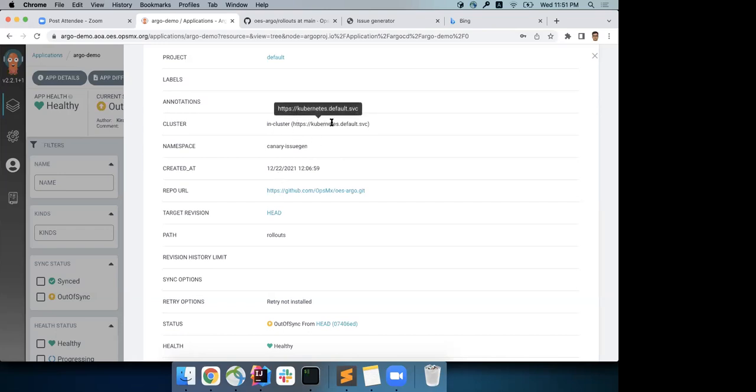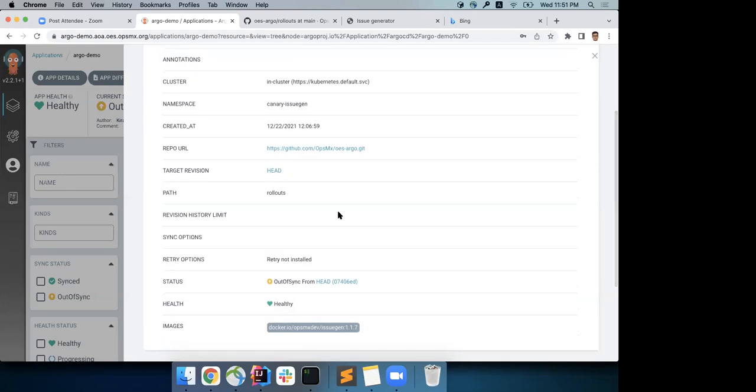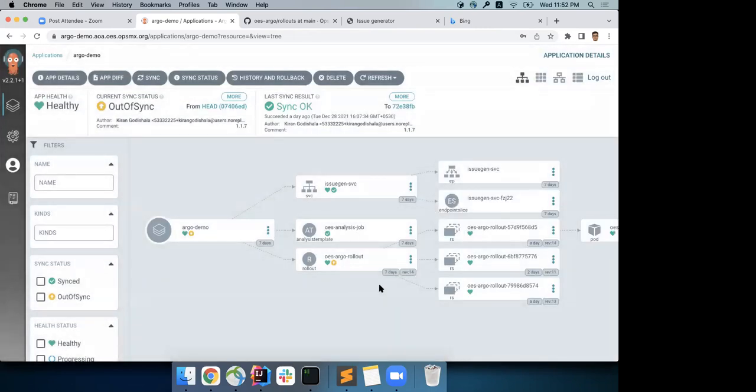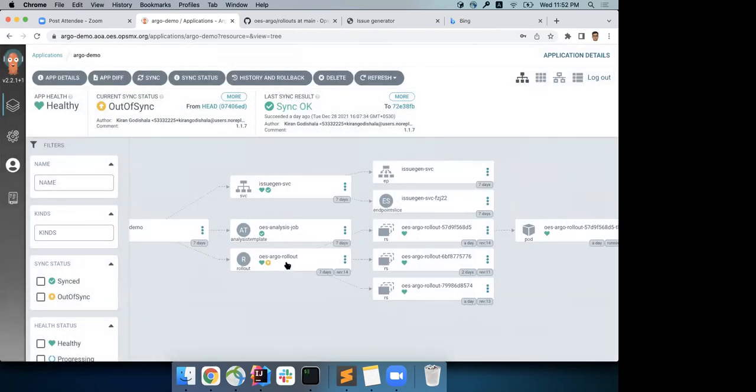And this is the cluster URL, which is basically the same cluster where this Argo CD or Argo Rollouts is deployed. And now it is saying out of sync. Now let's sync it. Right now it's saying the rollout has changed. So do you want to sync or not? I will sync it in a moment.